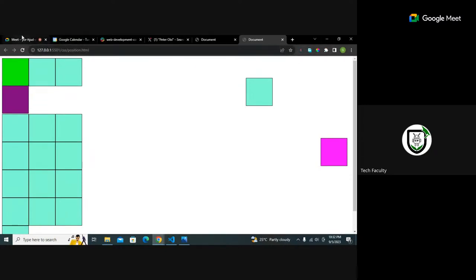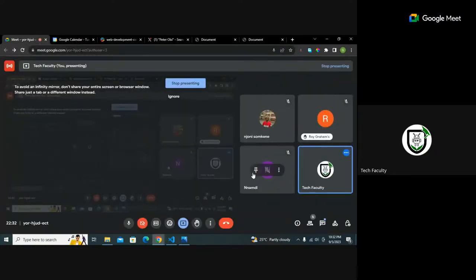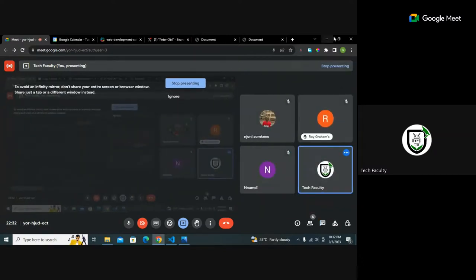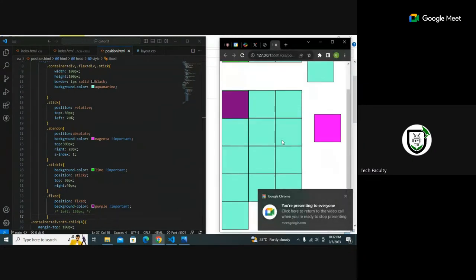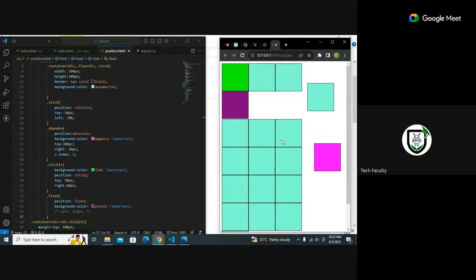Grid does not come with flex wrapping. What's different between justify content and justify self? I believe that justify content is the one you give to the parent element, and justify self is the one you give to the child element. Justify content is for the child items. You are giving it to the child items: where do you want to place the child items? Do you want to place them at the top, at the bottom?